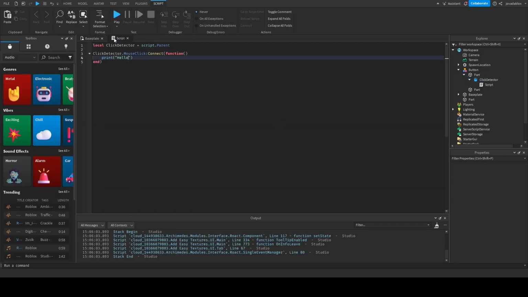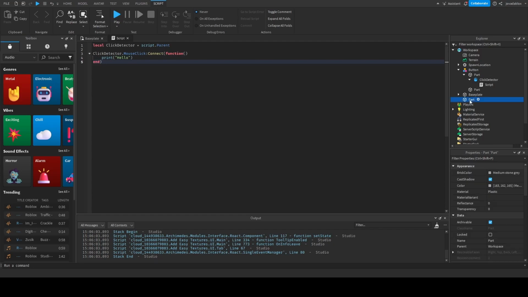Now what I want to do in the script is reference this part right here so that I can manipulate it and change its properties. So to distinguish it, instead of just calling it part, I just want to name it something else so that I know what I'm dealing with. So I'm going to call this, I don't know, unalive platform. And I'm going to reference it.